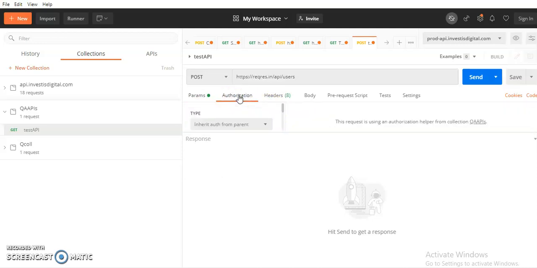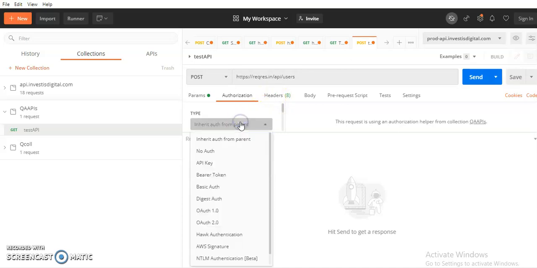Authorization: some APIs have authorization like a login and password. Without them you cannot access the API. So you can add the API details here, right? The API key or authorization key, if provided by the developer, you just add it.